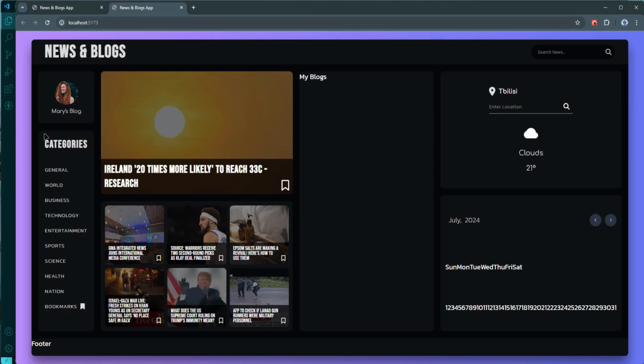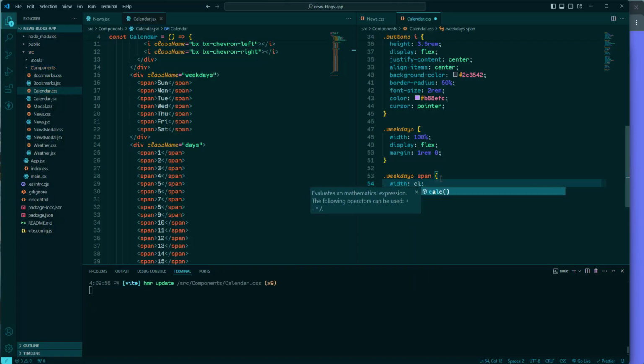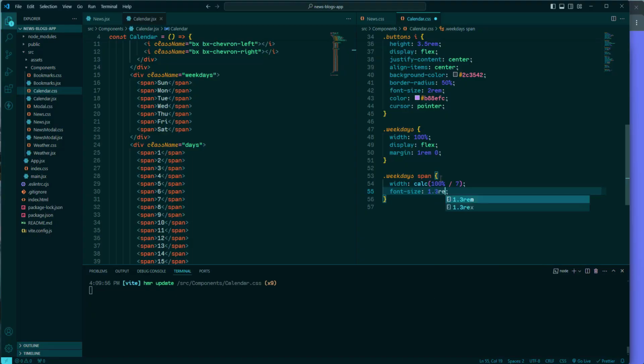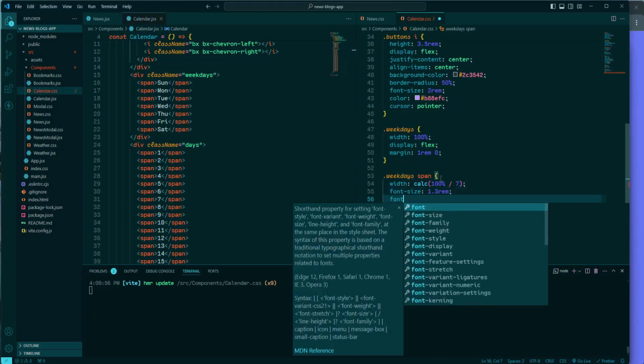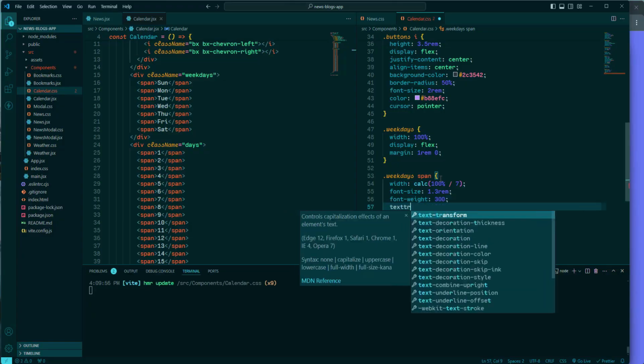All right, after that I'm going to customize the span elements. As you see, we have here 7 span elements for the weekdays. Let's go ahead and select weekdays followed by the span element. I'm going to set width to calc function and the calculation will be following. We need 100% divided by 7. We have 7 days, that's why I divide 100% by 7. Then I'm going to set font size to 1.3 rem. Next we need font weight to be lighter, let's set it to 300. Also I'm going to transform text to uppercase.